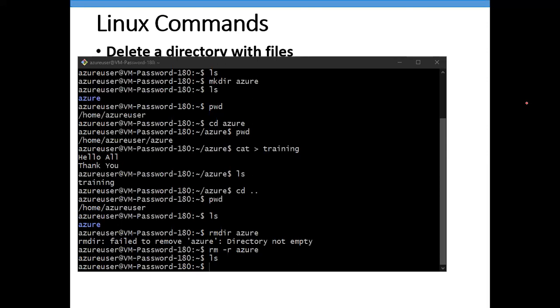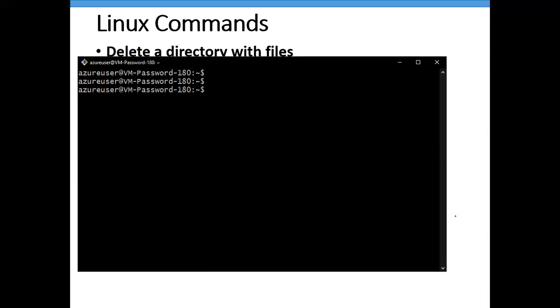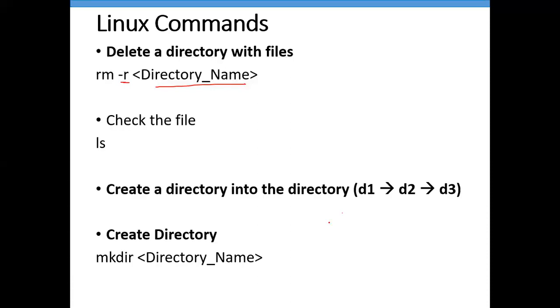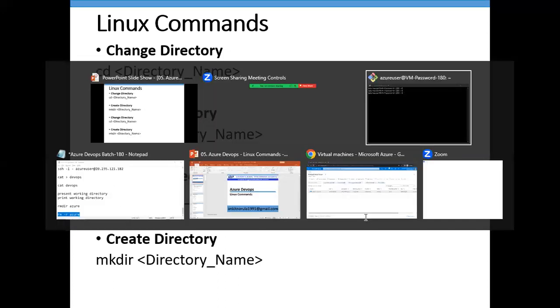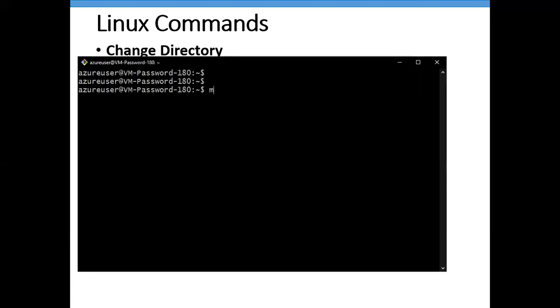Does anyone have any more questions? Okay. I'm going to clear my screen. Now, what I need to do is create a directory D1. Under D1, I need to create a directory D2. And under D2, I need to create a directory D3. We have just learned how we can create a directory and how we can go into it, so I'm going to follow the same steps which we learned a few minutes before.